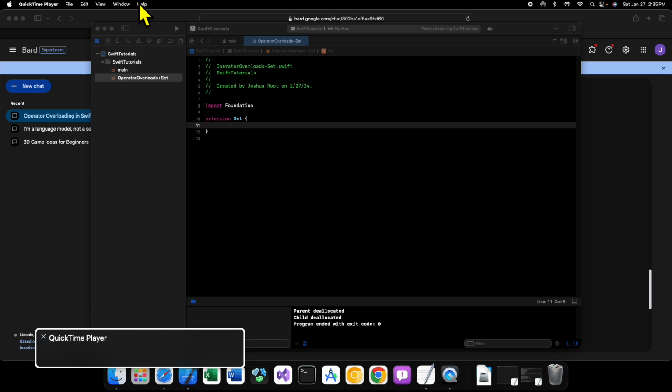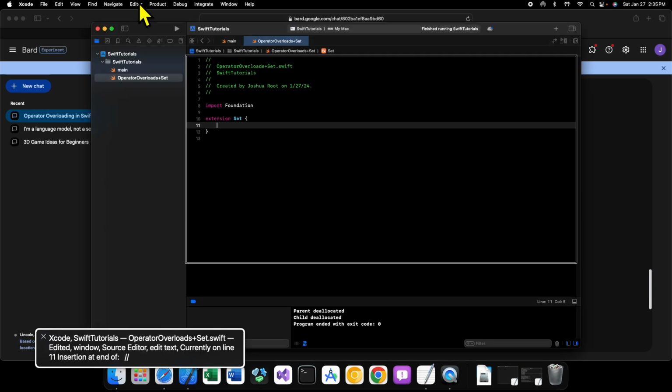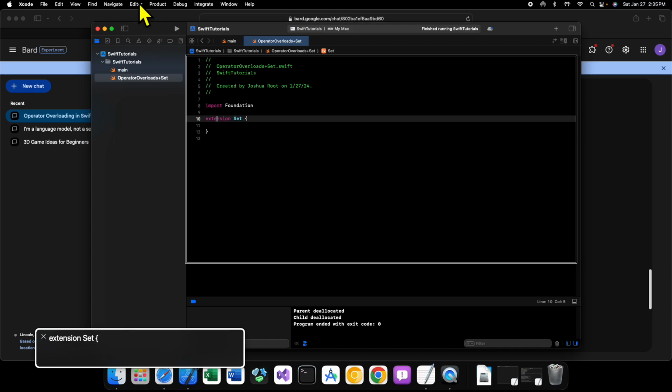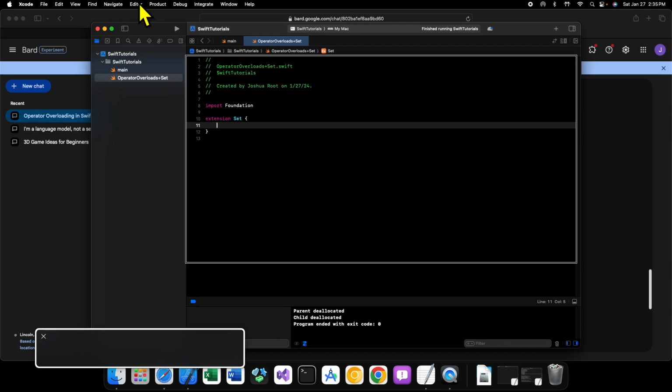Okay, let's go ahead and go into Xcode. We're going to overload our plus operator so you can get an idea of how this works, and then we'll be done. After we code this, I'm going to go through it with you, obviously. So inside of our extension for set, we're going to say static func. This has to be static, otherwise it's not going to be accessible globally.